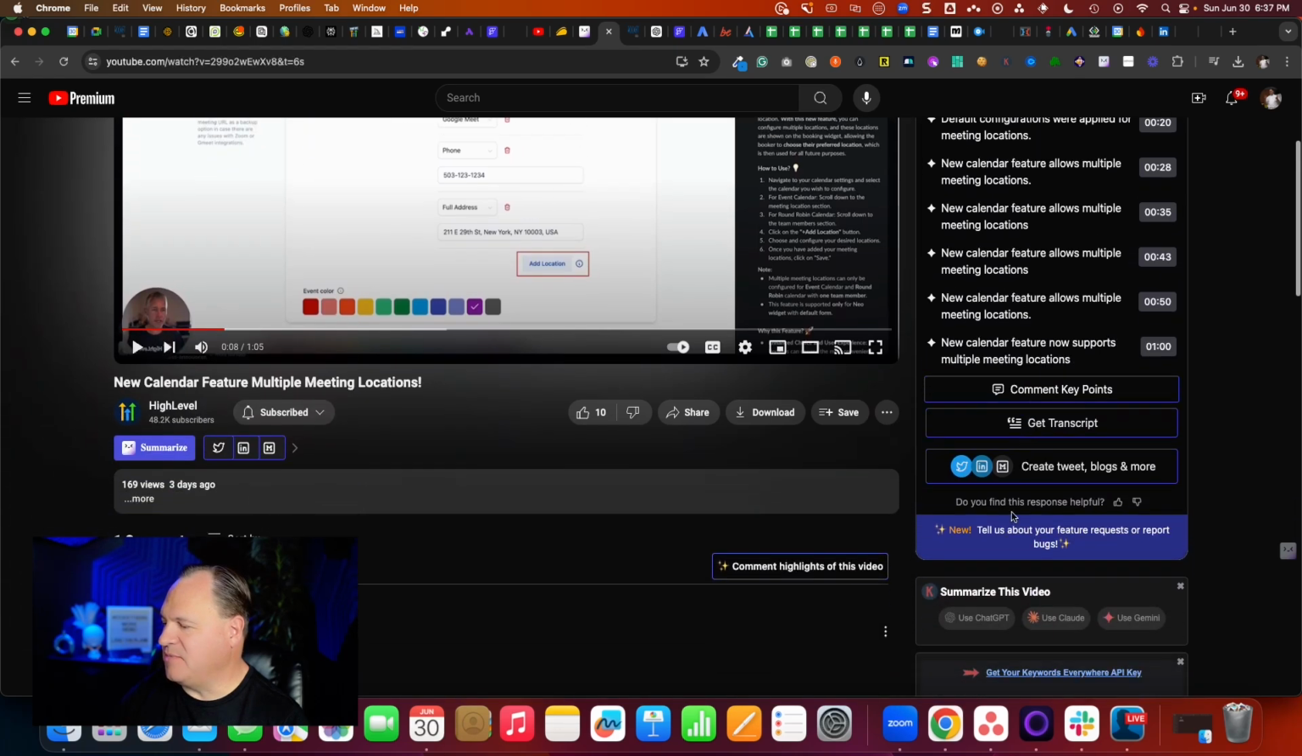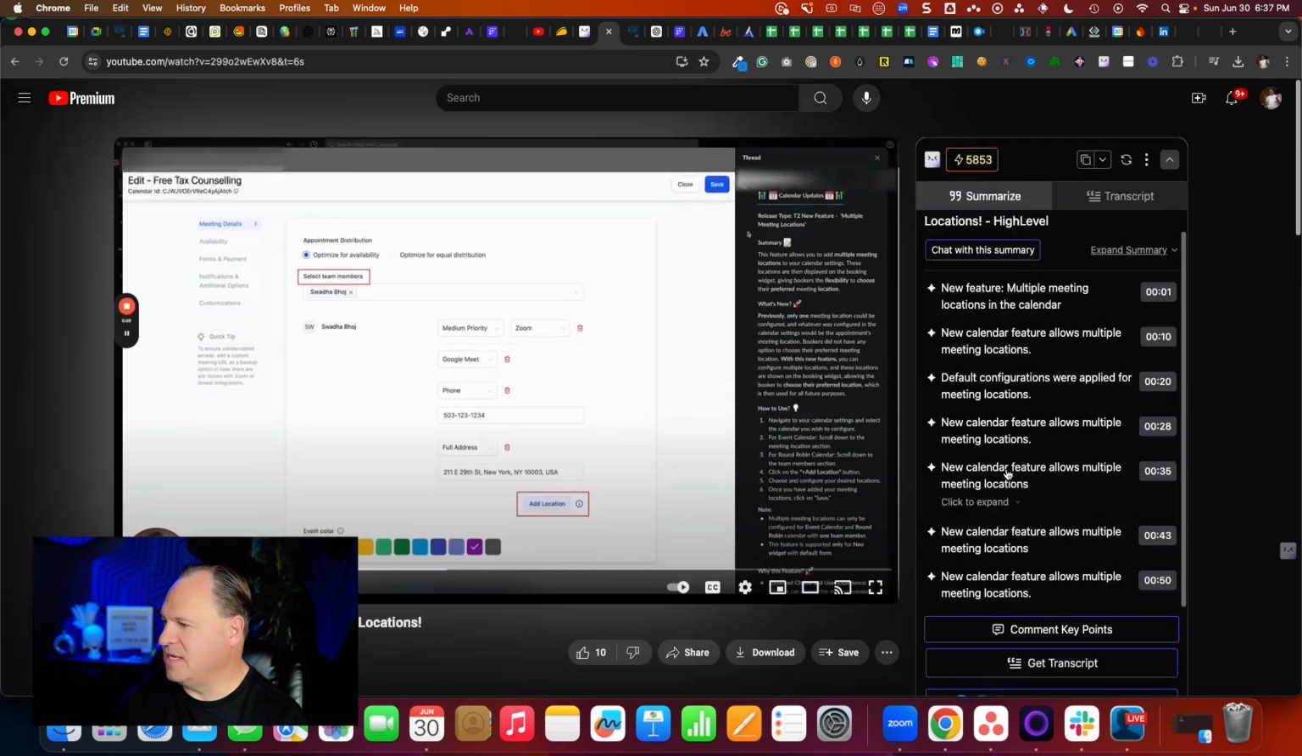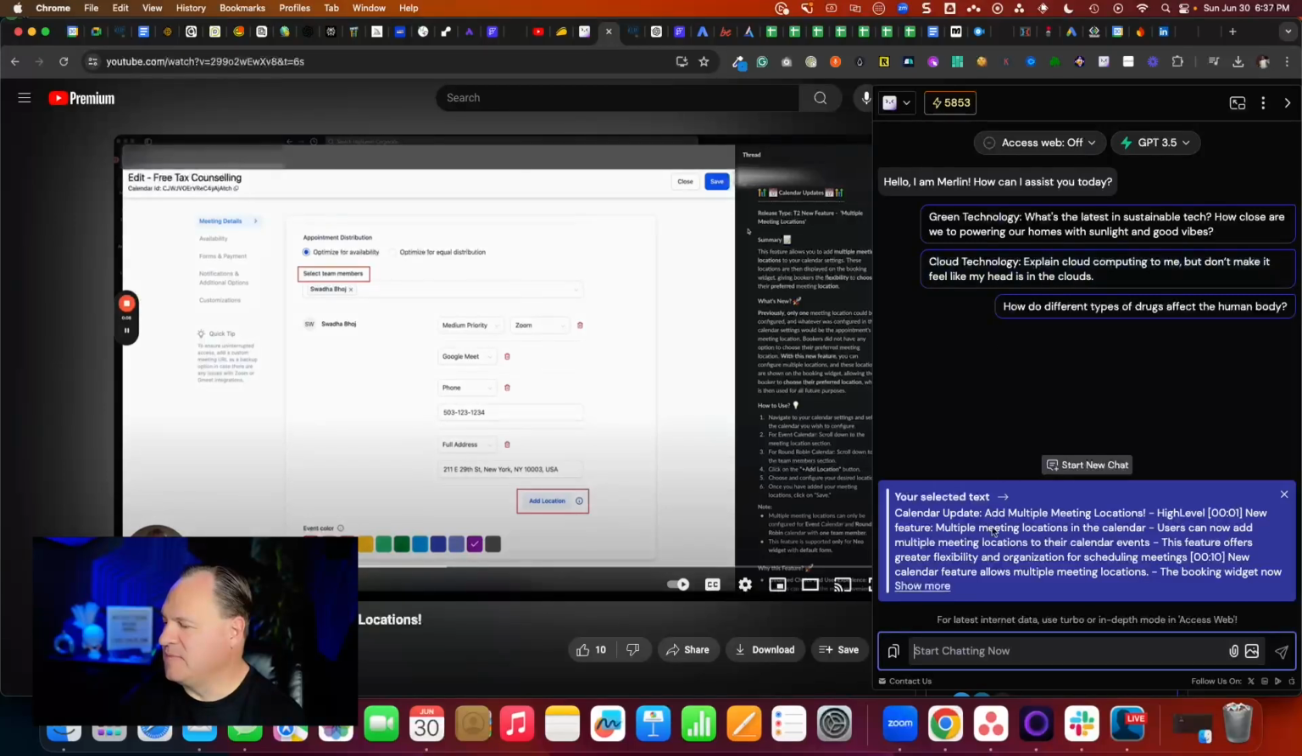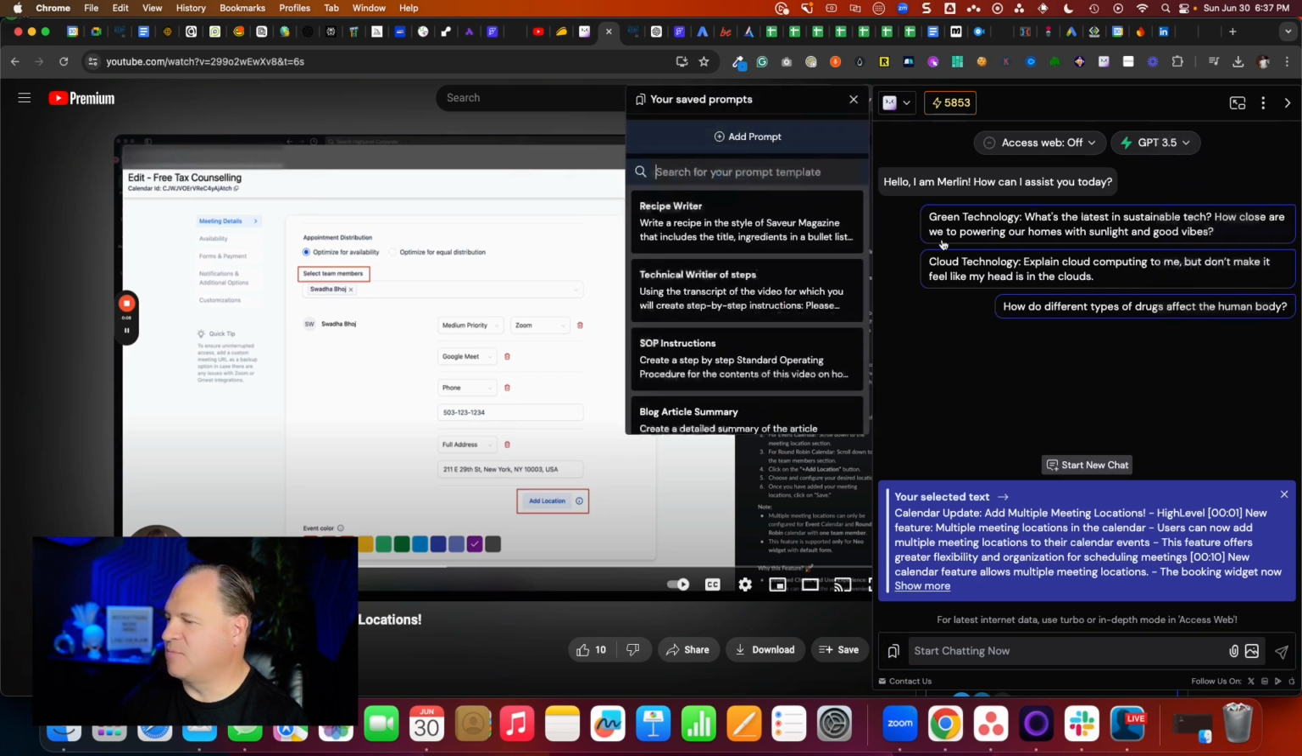You can go down here at the bottom, and you're going to notice that you can click this button that says Chat with a Summary, and it's going to open up a dialog box here, and you can actually use saved prompts. So what I'm going to do is click in this box and go up here to these 3 buttons to your saved prompt section.